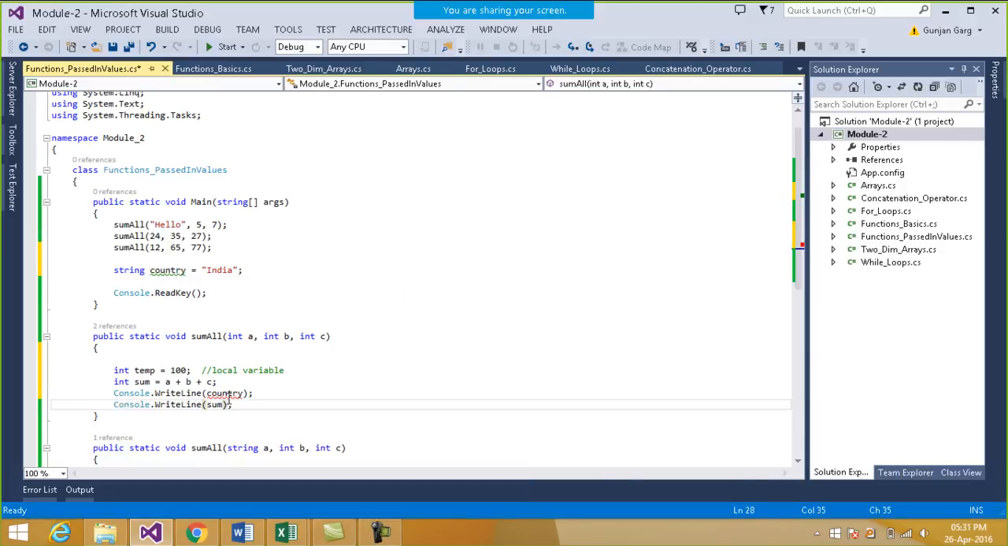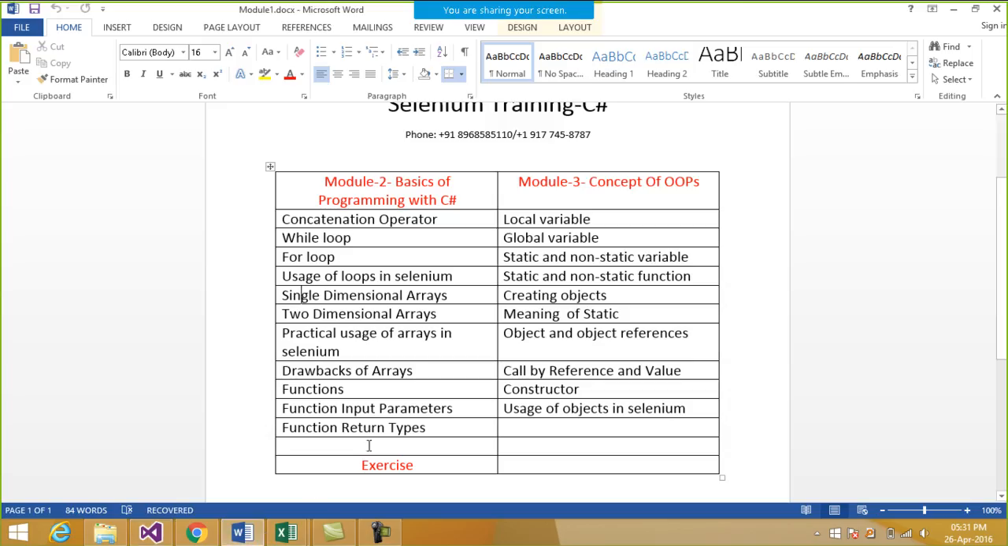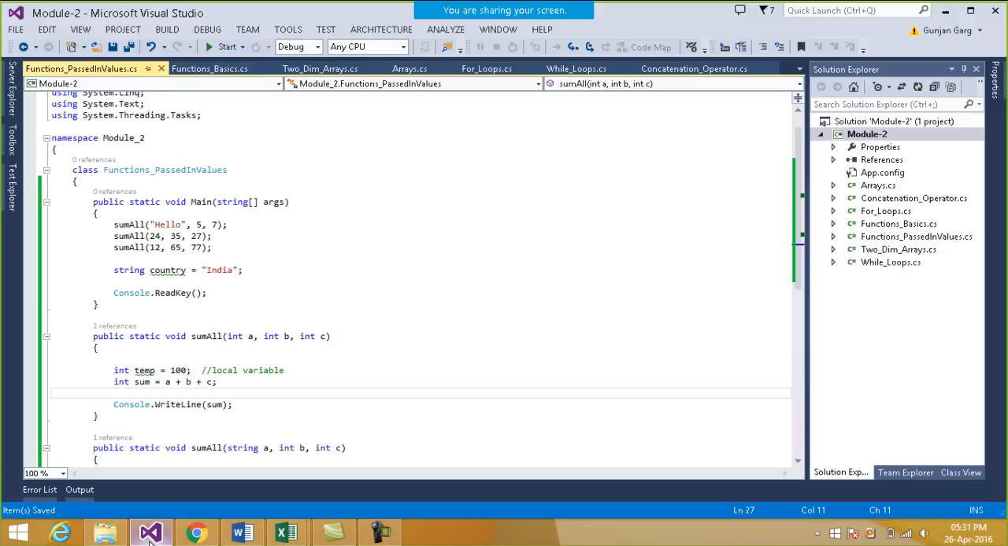So local variables can be called inside the function in which they are declared. Outside those functions, they cannot be just accessed. Okay, so now moving to the next topic, a function can also return back a variable or a value. It can also return back.